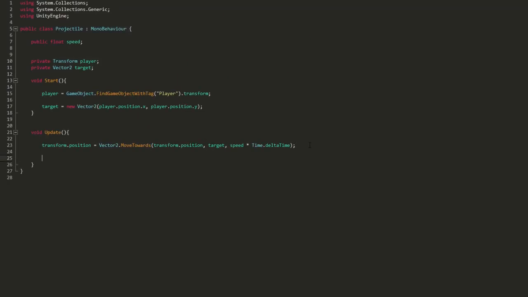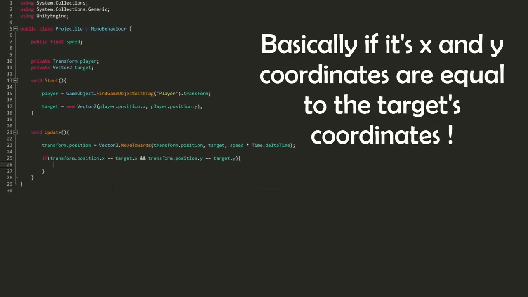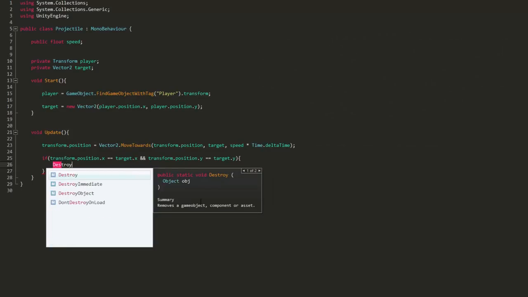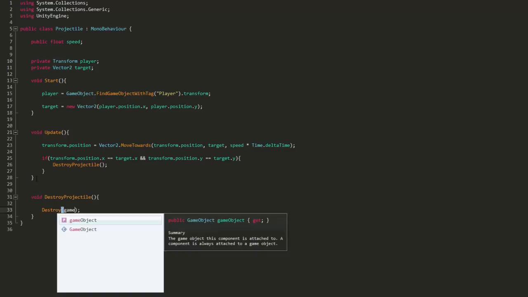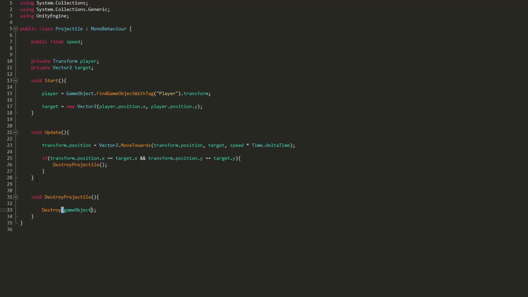To finish up, we'll check if the projectile has reached its destination. If it has, then we will call a function called DestroyProjectile. Let's create that function under Update, and inside it, simply type in Destroy(gameObject). We also want our projectile to destroy itself if it contacts the player.